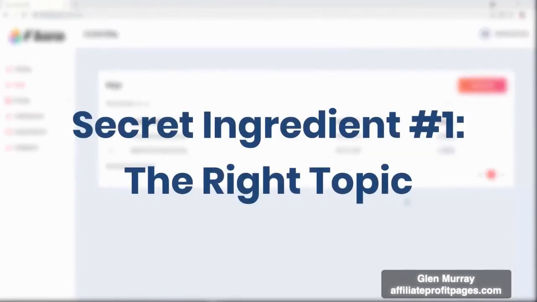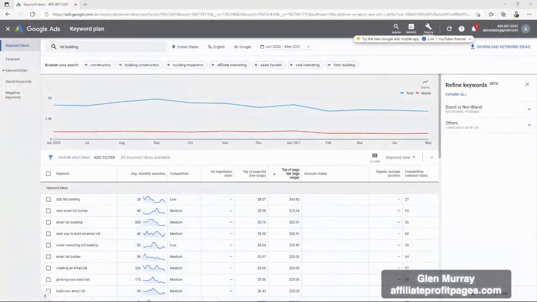Secret ingredient number 1, the right topic. Okay, guys, look at this. I'm inside the Google Keyword Planner, and I'm showing you a pretty small example of a high-paying keyword. Guys, the secret number 1 ingredient, the right topic, is a step which requires a proven strategy, and we will show you step by step how to find the highest paying AdSense topics. This is a small example here, guys. I will show you inside the Flare Premium training how to find keywords of up to $1,000 CPC.